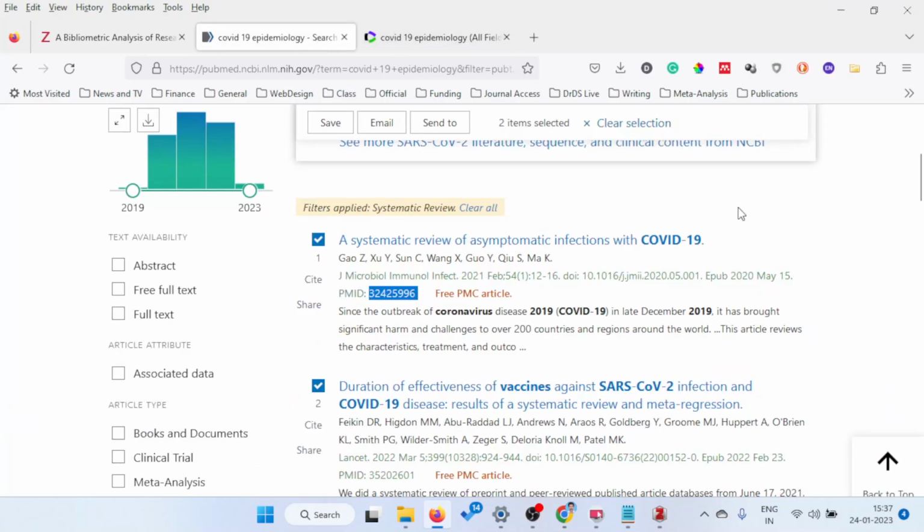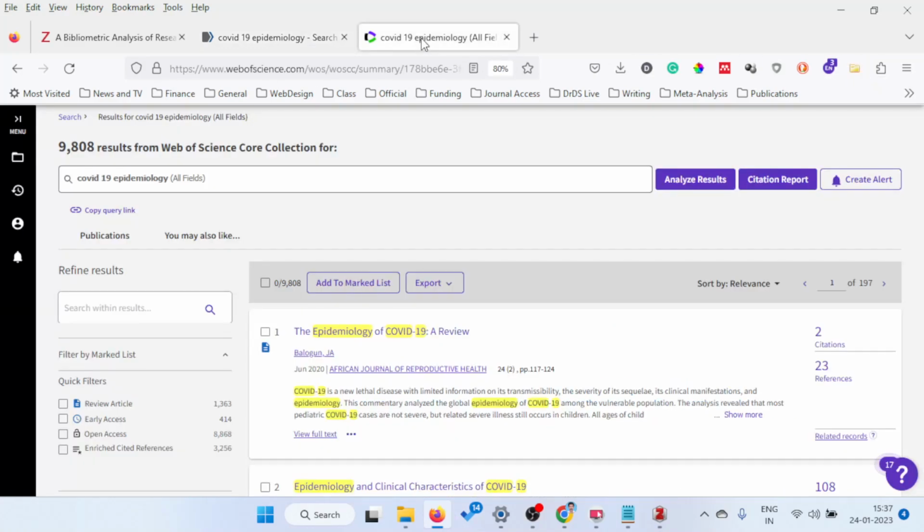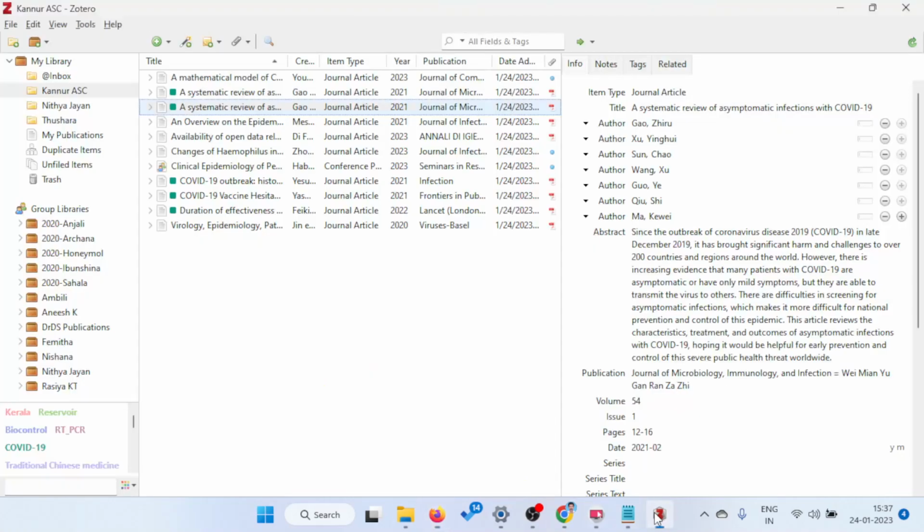So various options are there. One is direct import with the Zotero connector, or you can import the data in bulk and upload it, or you can use specific identifiers pasted into this box and download that data into the corresponding database.